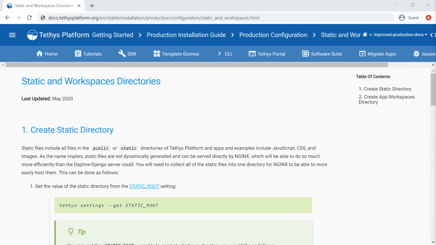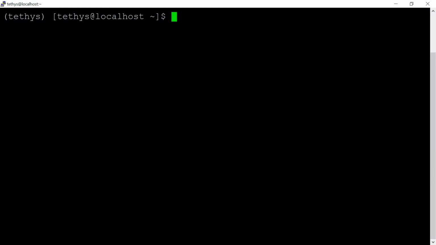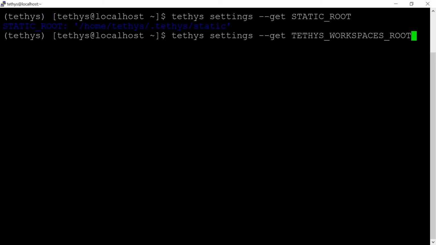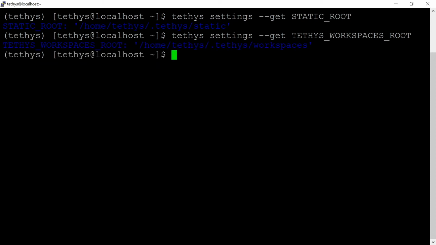The next configuration we need to do is to set up the directories for the static and workspace files. The static root and Tethys Workspaces root settings are used to define these locations. First, let's see what the default values of these settings are using the Tethys settings command. Notice that the default location is in the Tethys home directory for each.